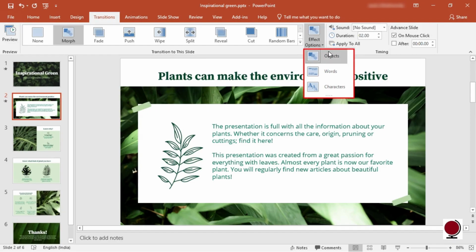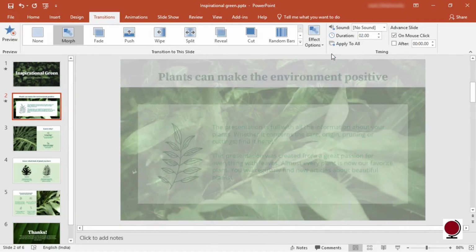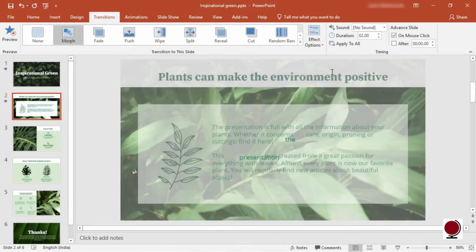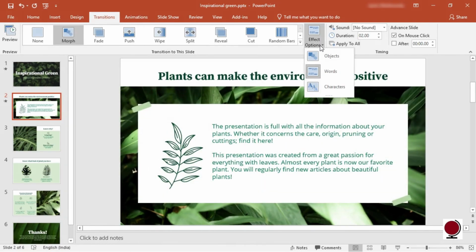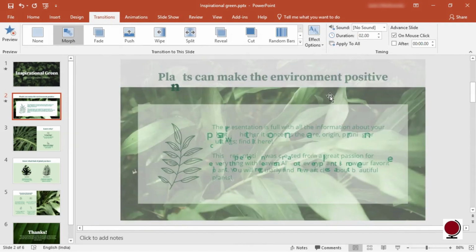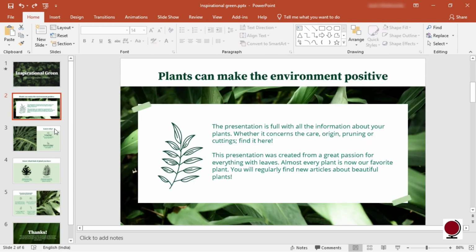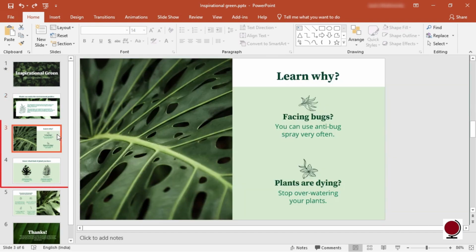You can apply this transition to the slides to create the appearance of movement for all the elements like texts, shapes, smart art graphics, pictures, and word art. So how will you set up the Morph Transition exactly?